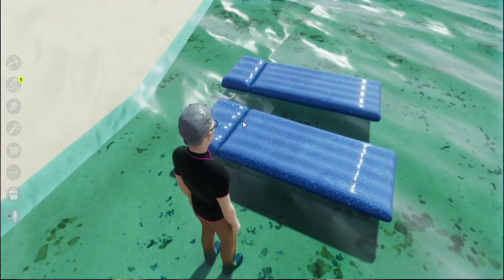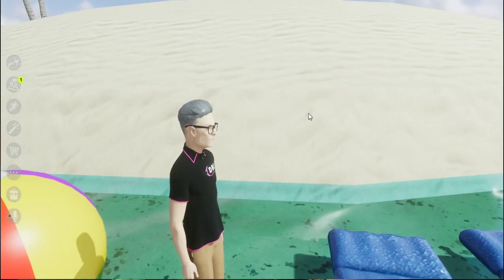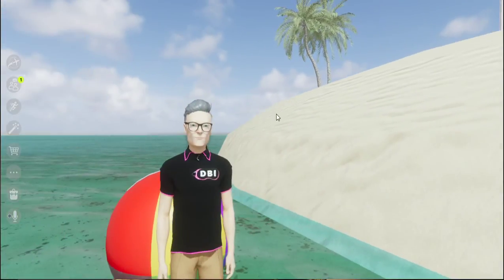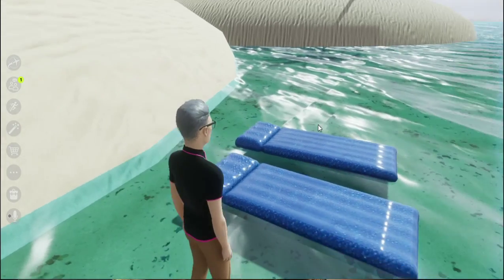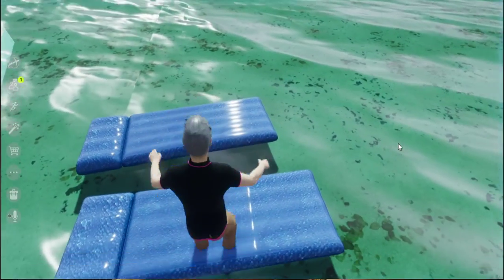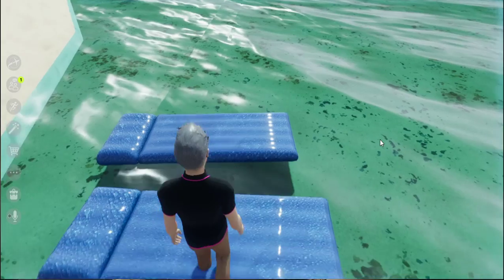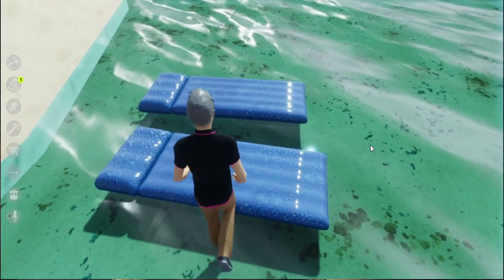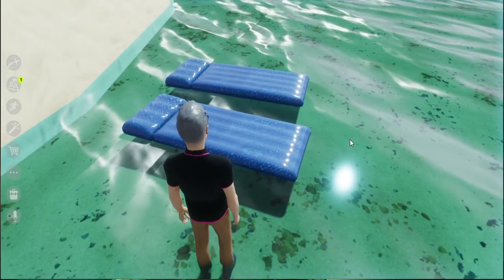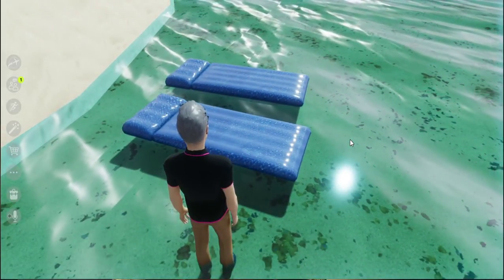Matter of fact, that's where I'm going to leave it for today. Tomorrow we're going to go over how to put collisions or volumes on objects. Because right now my feet are going through these mattresses. That's because there's no collision on this. Okay. So with that being said, we are at 11:44.